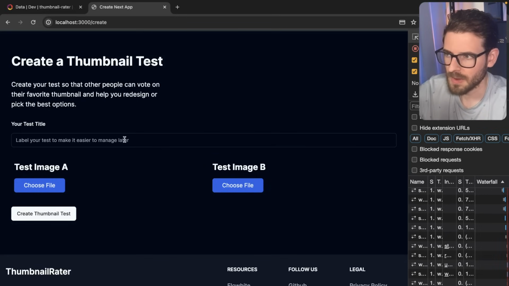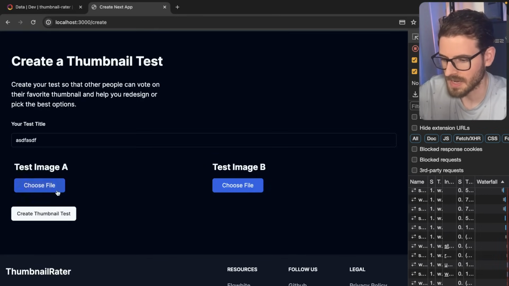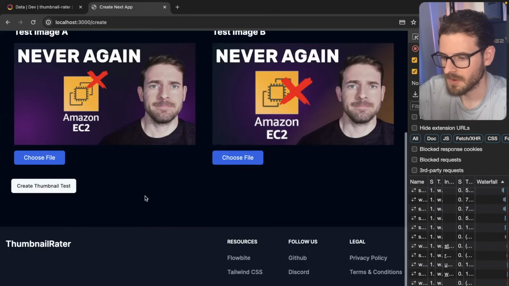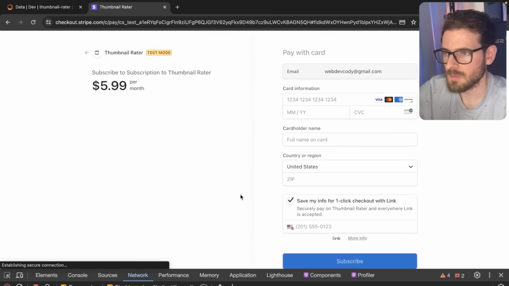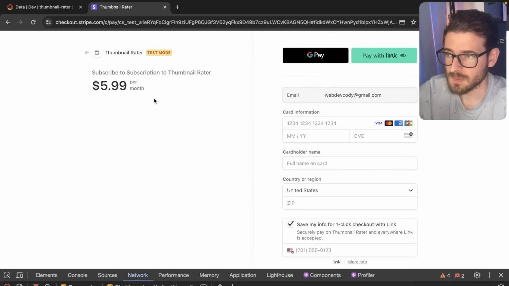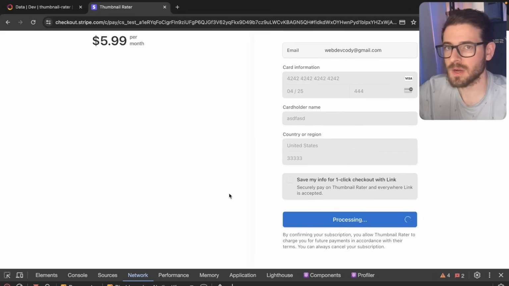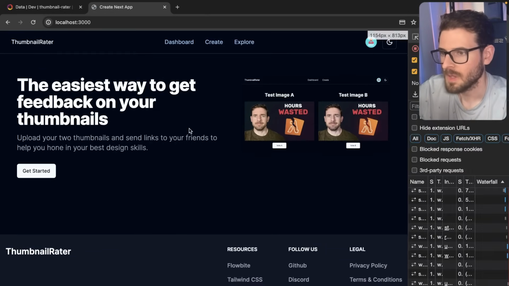But the main thing I want to point out is the Stripe integration. So let's say I want to come in here and create another thumbnail test. What happens is I create the user with 5 credits by default, but after you use all your credits, you'll get this toast on the bottom, which says you've run out of credits, please upgrade. And when they click this, it'll take them over to Stripe, where they can actually subscribe for a monthly subscription. So let's just go ahead and subscribe, and then we should get the upgraded premium plan. And also in a month from now, we would get charged again, and I handle that logic in our Convex API. So now we are subscribed, and I can go back to my dashboard.